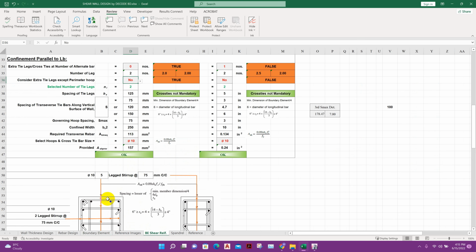If there are 3 or 4 main bars, then we can provide here yes. Okay, so if it is no, then here the number will automatically be 2. So spacing of tie leg is coming 125 millimeter, then cross tie not mandatory. Spacing of tie bars according to our specification is 75 millimeter, same 3 specifications. From these 3 values we are getting maximum spacing 75 millimeter.